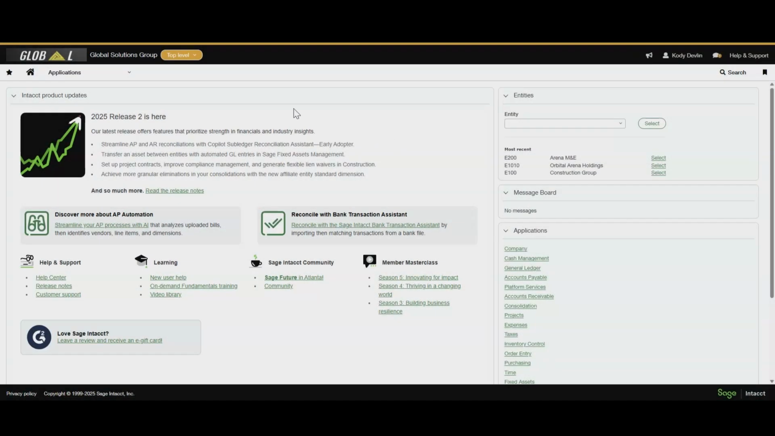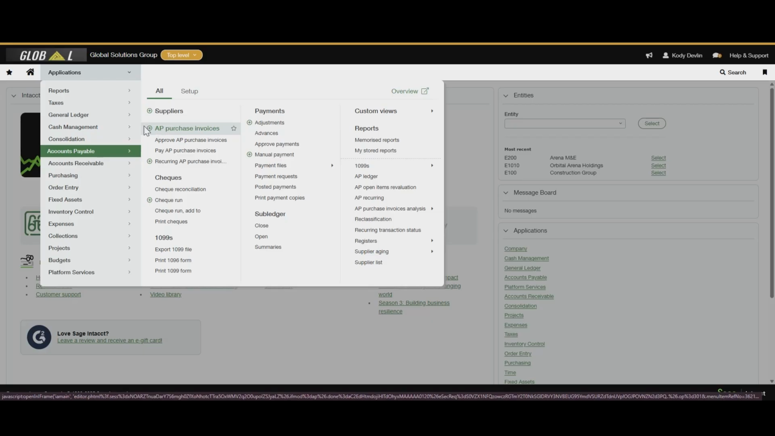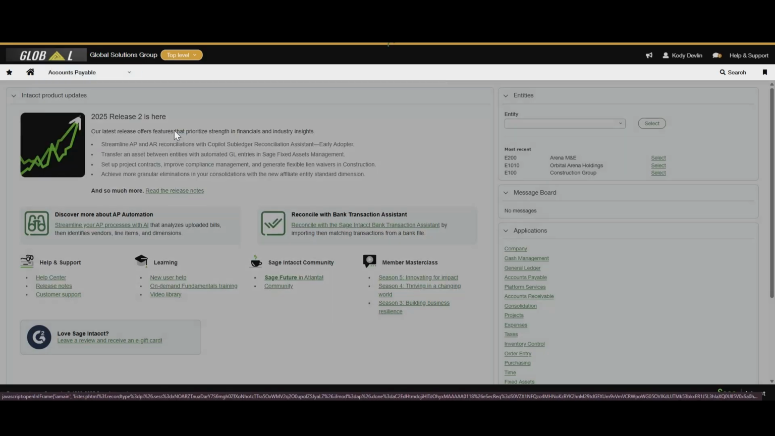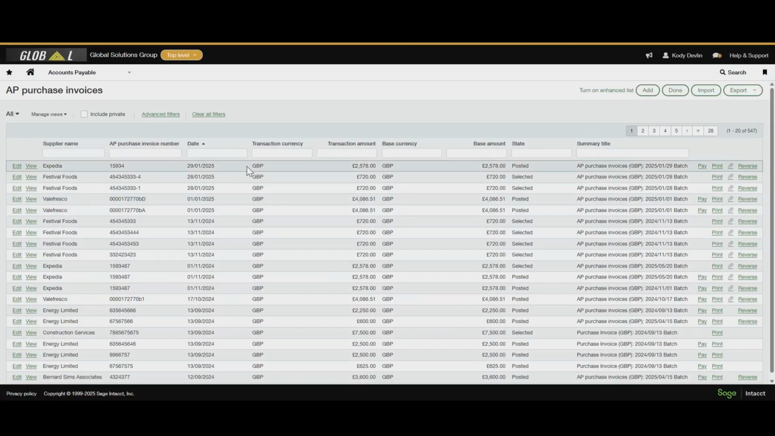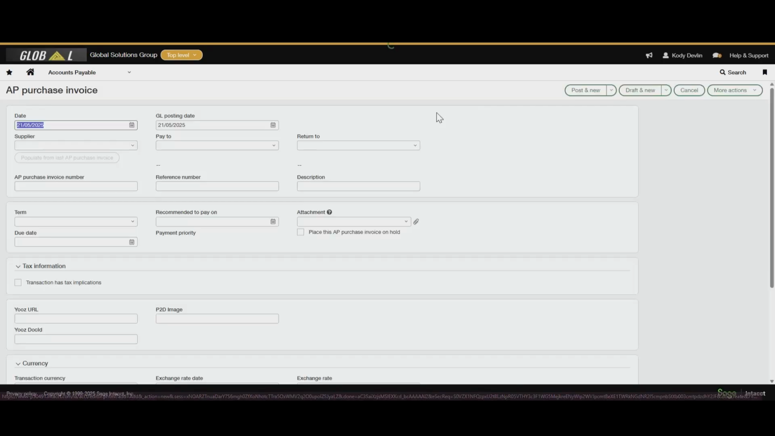To add an AP invoice or a bill, we start by heading over to the Accounts Payable module, then click on AP Purchase Invoices. We can press the plus button to go direct to adding an invoice, or if we press the AP Purchase Invoice list, that will take us to all of the current invoices. To add a bill or an invoice, press the Add button.